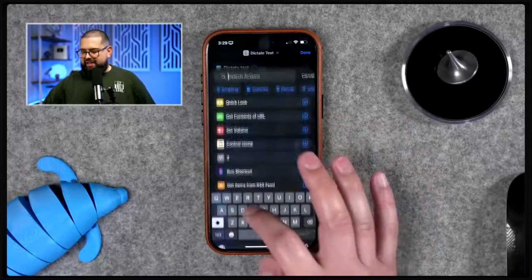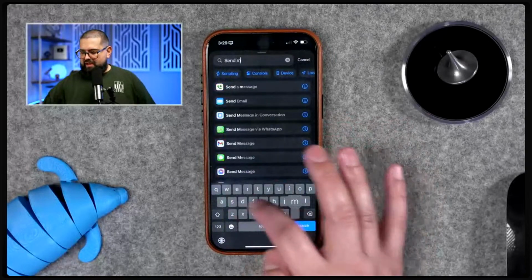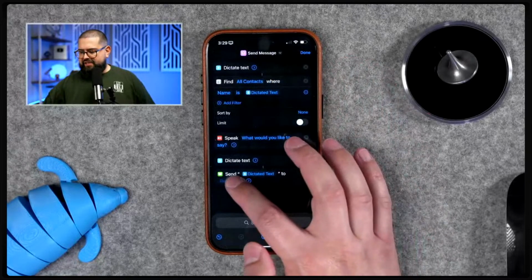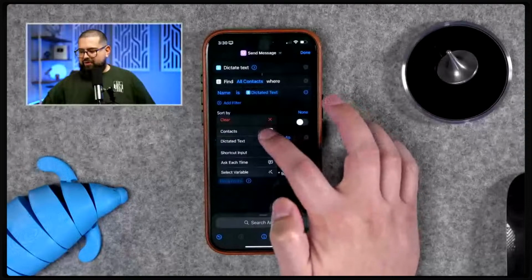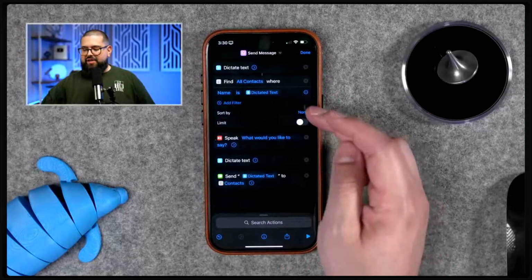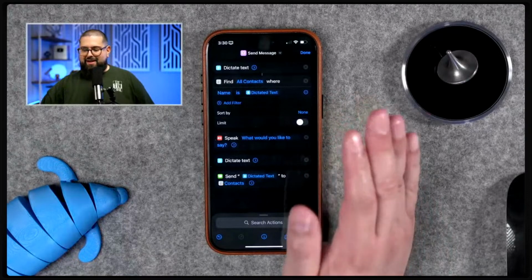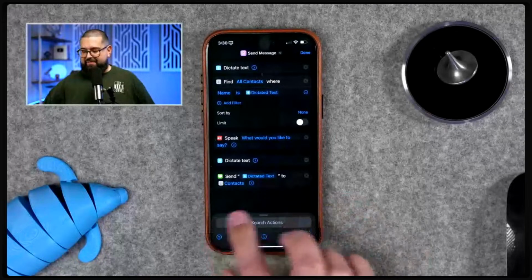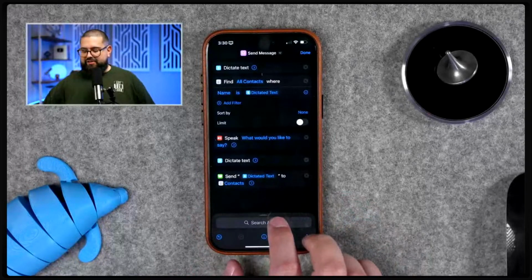Then let's do the send message. And we will send the dictated text to, and we're going to choose the contacts variable. It will send that dictated text to the contact that it found. Let's see what it does because there are multiple phone numbers attached to that contact card. We'll see what happens. So we're going to send the dictated text to the contact.